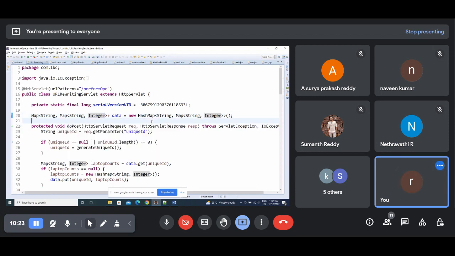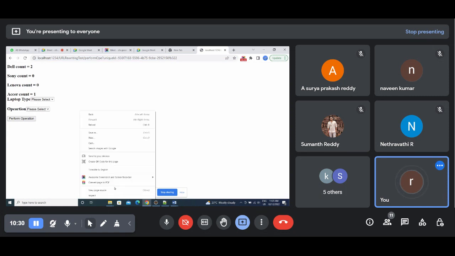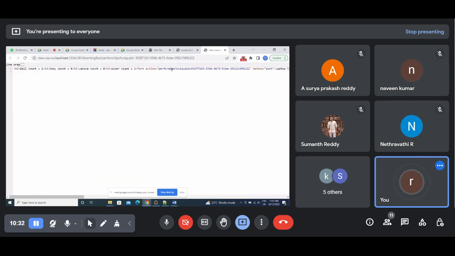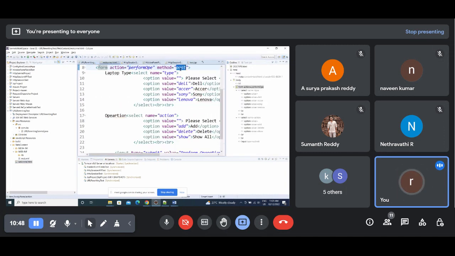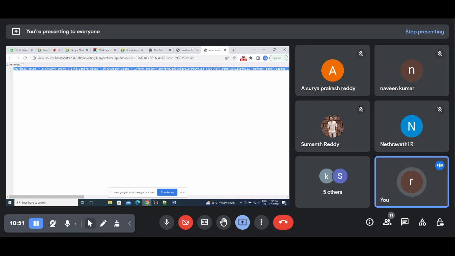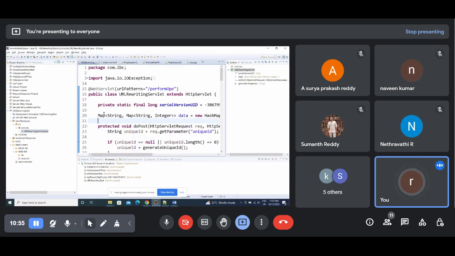Now, whenever we click on perform operation, what exactly is it calling? Method is post. This is the form. What is the action that is going? Post, right? It means that it will call doPost in the servlet.